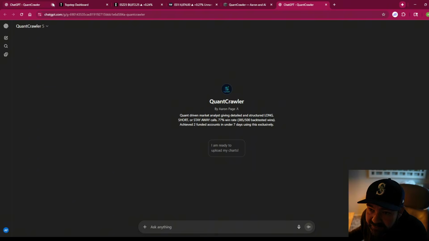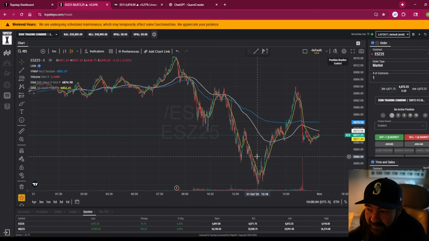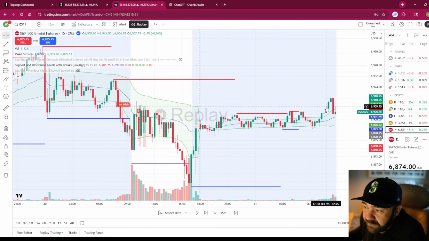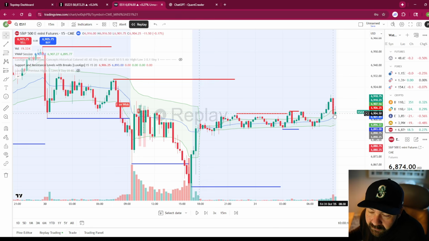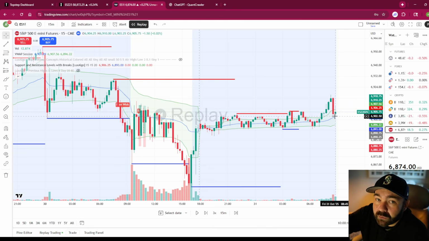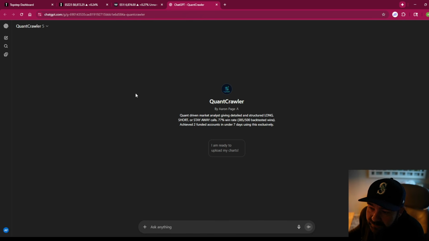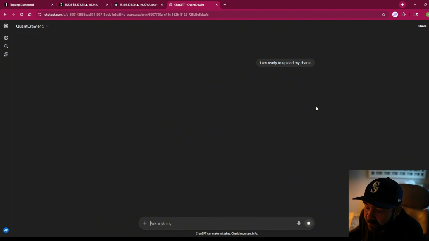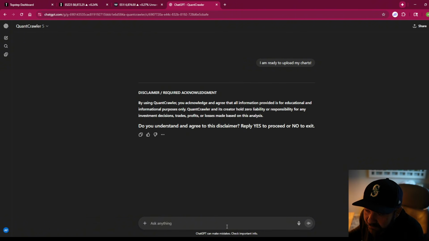So since the market isn't live, I'm actually going to go back to Friday in TradingView. So you can see I have this chart through 9 a.m. on Friday, so we can actually see what Quant Crawler would have told us to do here and then what the market actually did. So once you're in Quant Crawler, you click I'm ready to upload my charts, and it makes you go through this disclaimer that I have it automatically do that says, again, I'm not responsible and I hold zero liability for any of your investment decisions.